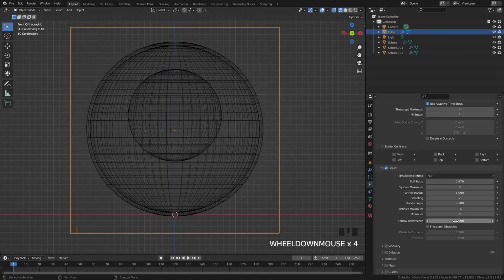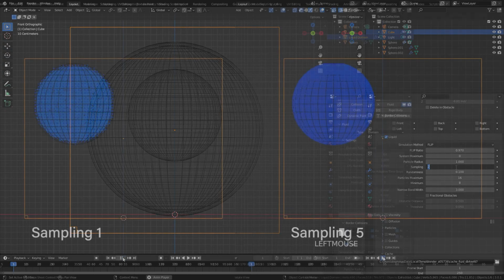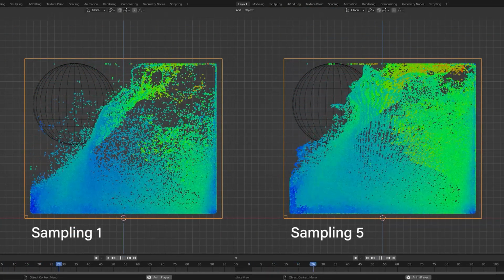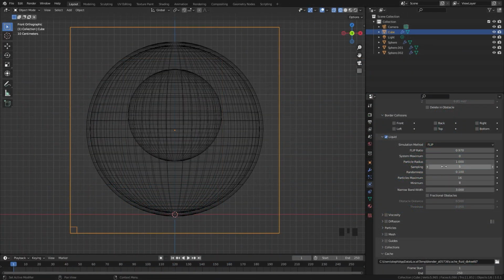The other thing that we're going to do is change a couple of settings down here. The sampling option allows you to have more particles. It's going to sample the fluid simulation multiple times, so it's going to add in more particles. Let's go up to a value of 5 so we get a lot of particles in the scene. The other option is the narrow bandwidth, which we've discussed a lot on this channel. We're going to go up to a value of 15.